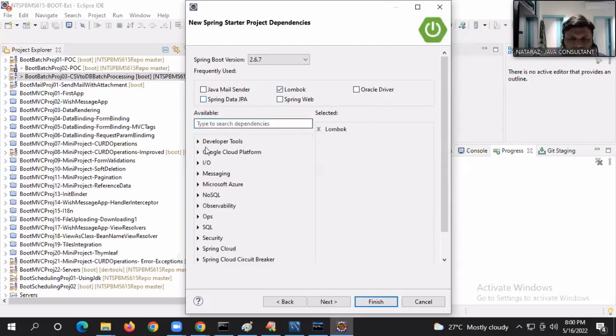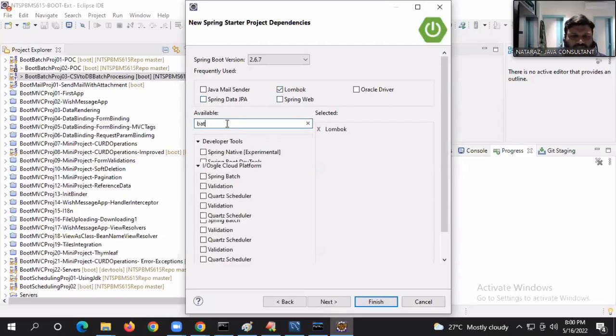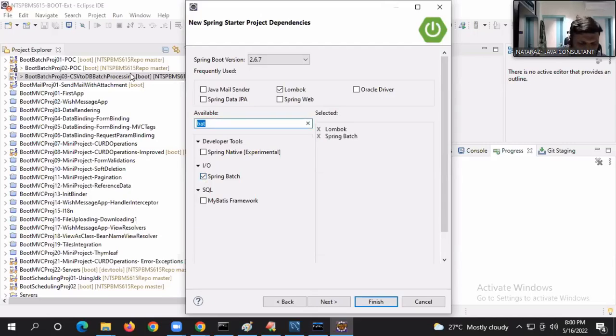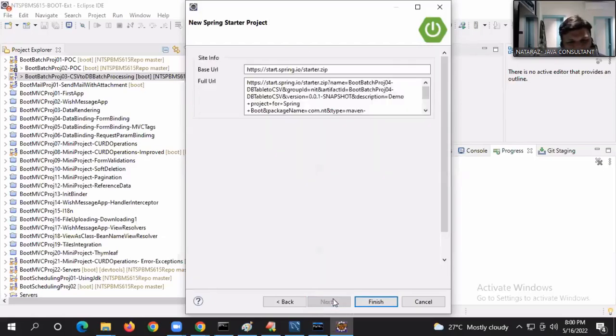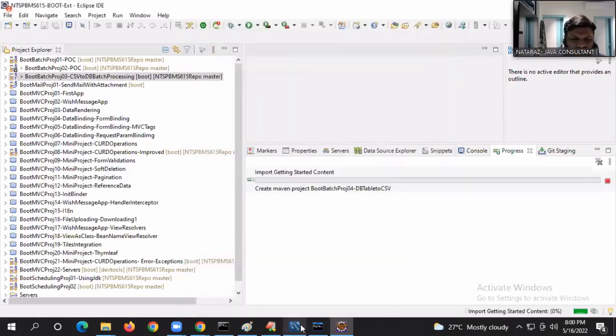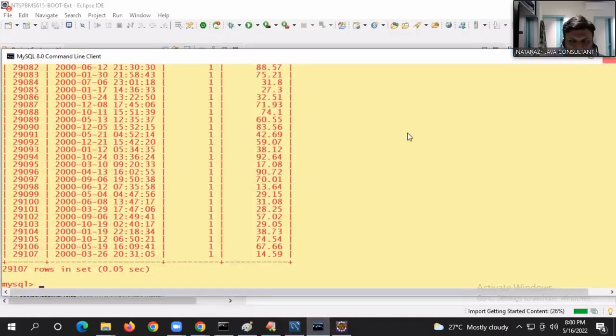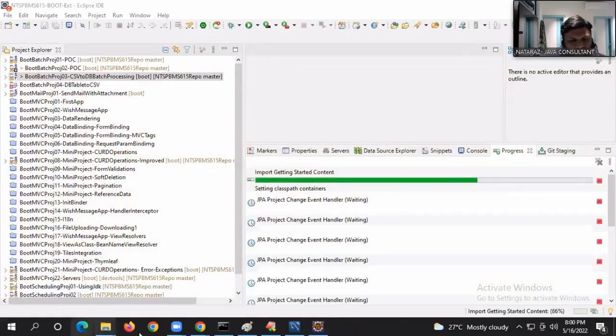Lombok is required. Okay, next, Spring Batch is required. Next, MySQL driver is required. After that, what next, guys? JDBC API. Spring JDBC API is required. Anything else, guys? Enough. Say finish.